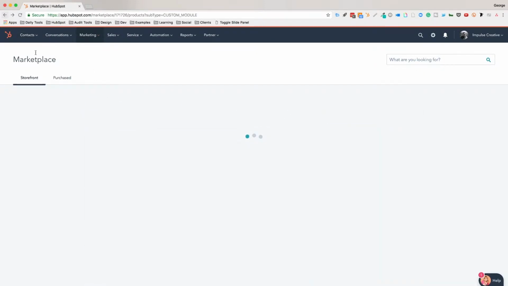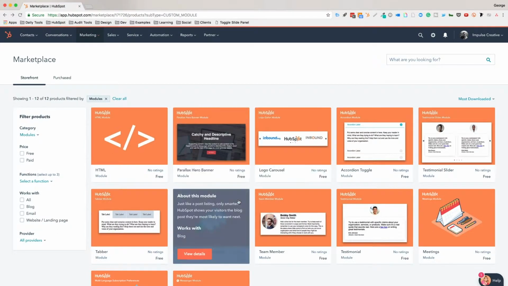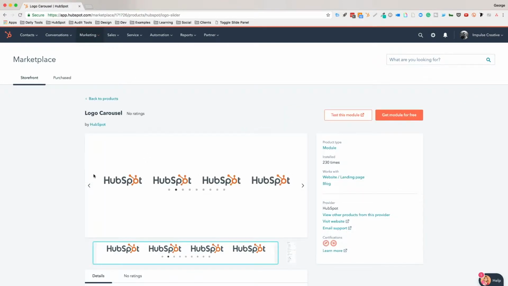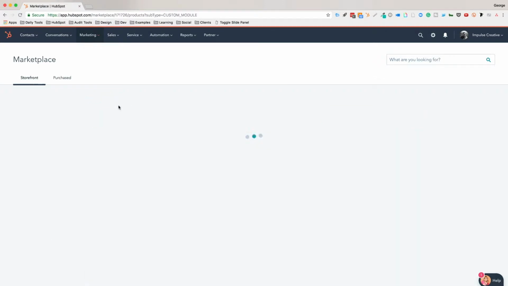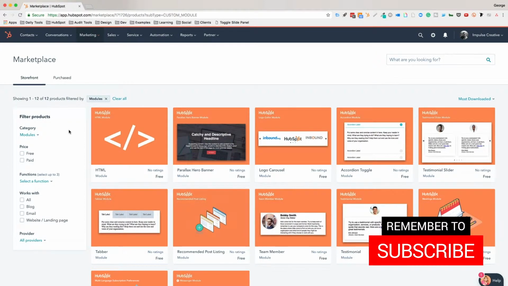Now, just so you can see what it looks like when you don't have the module installed, if I go to something along the lines of this logo carousel, I can view details, I can see what it does, and then I can see get module for free. So go ahead and head over to the marketplace, check out the new modules area, get your free modules to help you have a better HubSpot website.